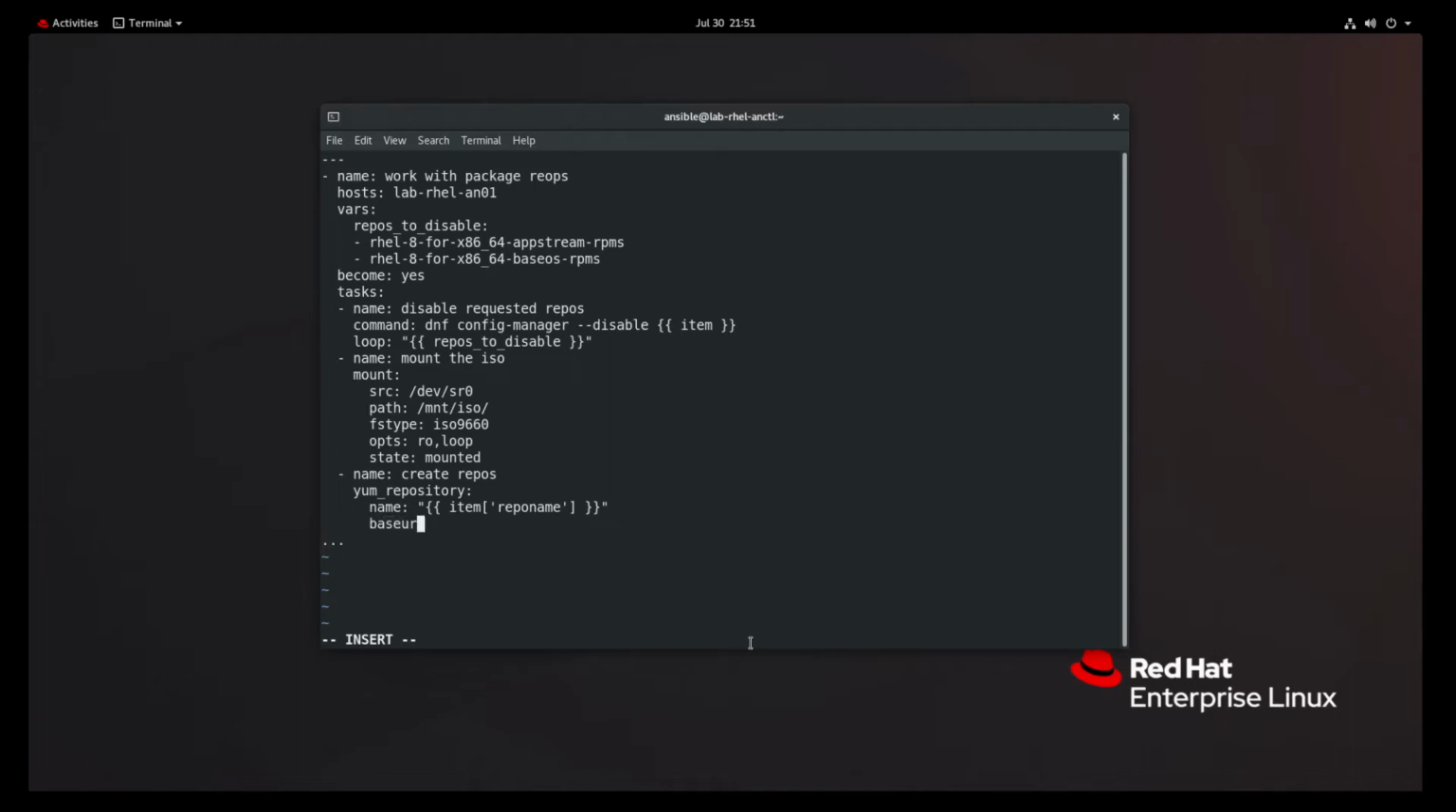Base URL is going to be, or actually let's do description. And you'll notice the options for yum repository are very much like just actually making a yum repo file. So item.description, and then base URL is going to be item.base_url. GPG check is going to be no. State is going to be present.